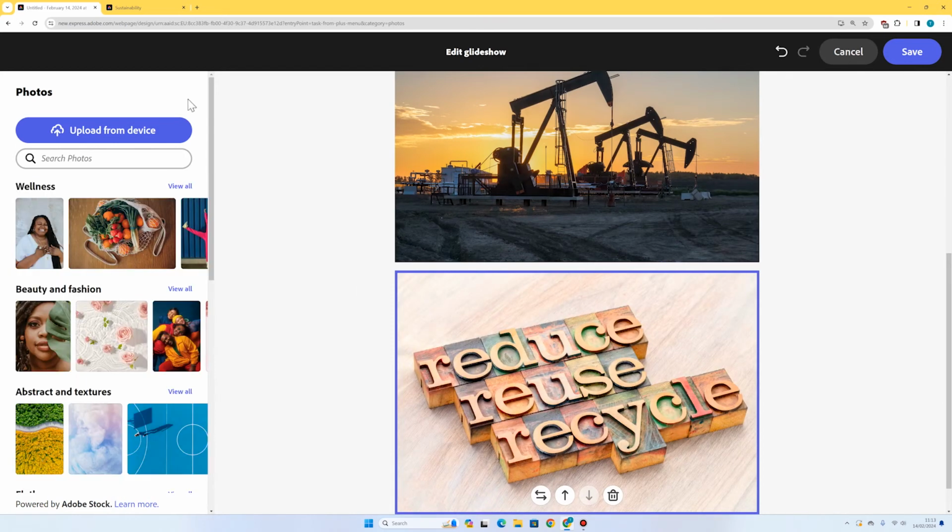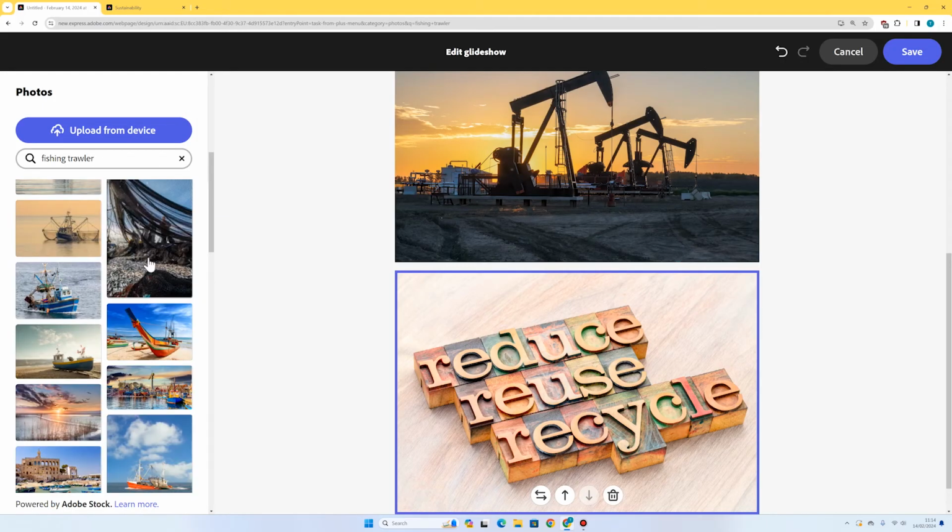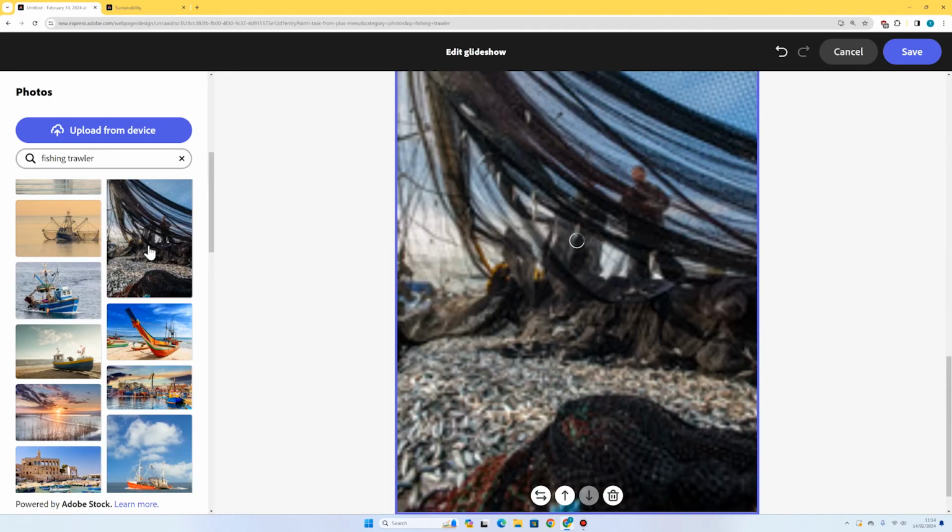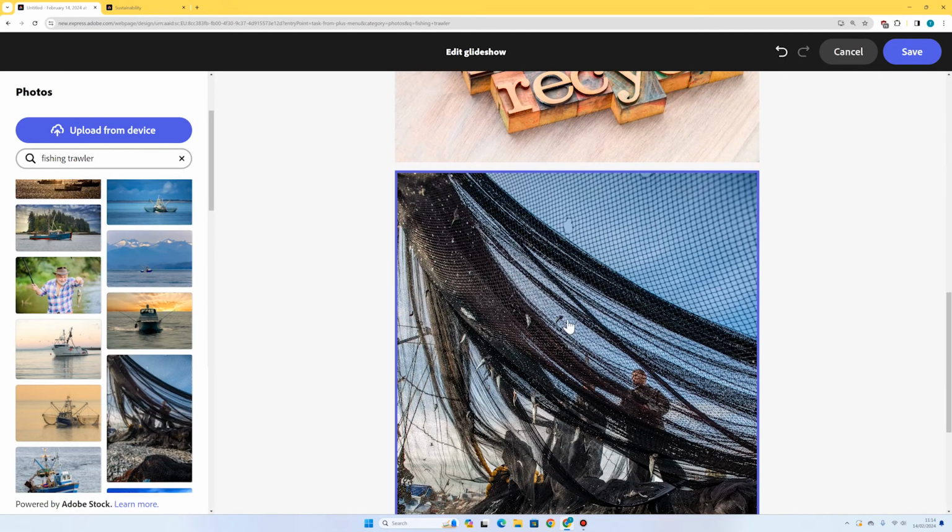Now, for my last point, I'm going to talk about overfishing or even illegal fishing, where these huge trawler boats scrape the ocean for all of these fish with these huge nets, and it's reducing the global population of marine animals. Here we go. This one looks like a good example. So there we go. I've got my 4 images.